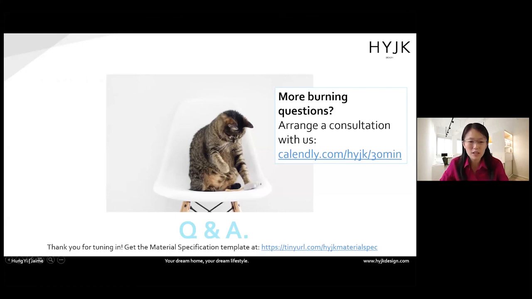If you all have not seen, you can get the material specification template at tinyurl.com/hyjk material spec. You can download that. If you're a DIY kind of person, that will help you. And even if you're not DIY, if you're engaging a contractor or interior designer, that's going to help you organize your material specifications, your floors, walls, carpentry, furniture. You can use that for all your different rooms.